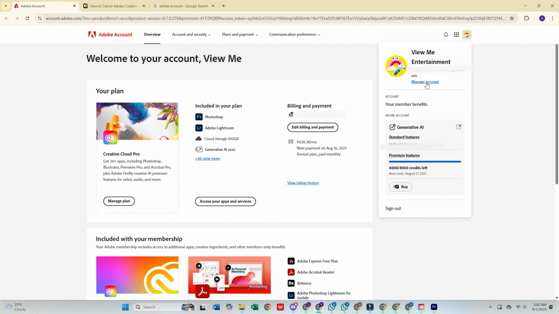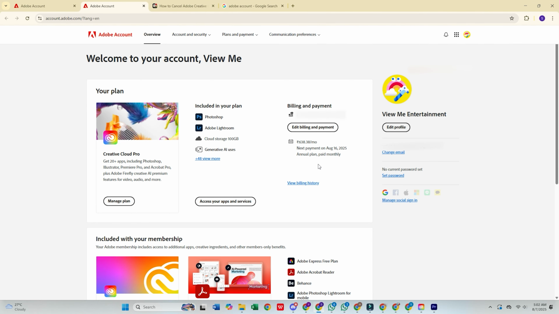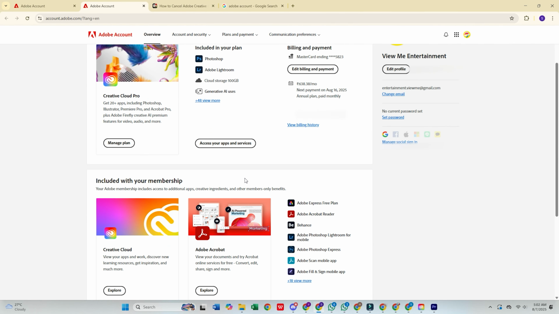Step 2. Manage your plan. Once you're logged in, click on your profile picture in the top right corner and select Account from the drop-down menu. This will take you to your account overview page. From there, click on Manage Plan under the Plans section.